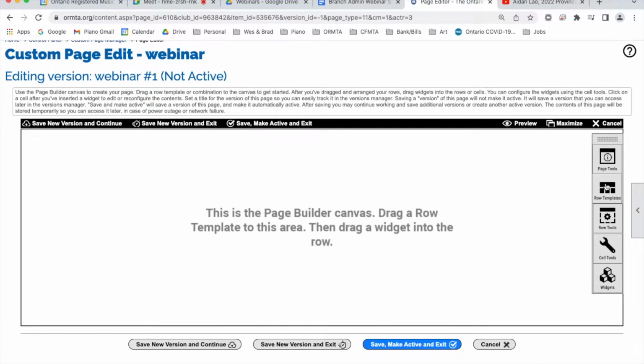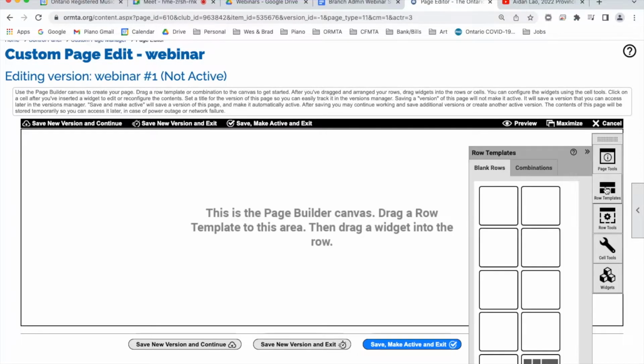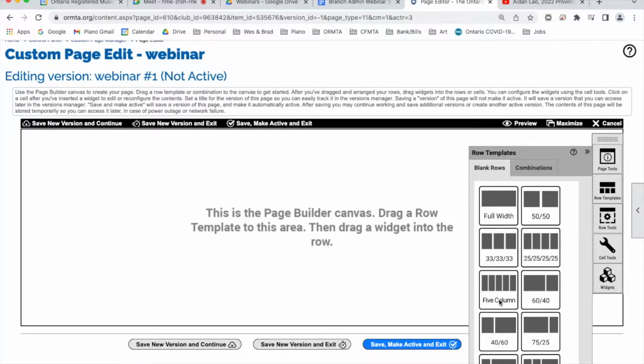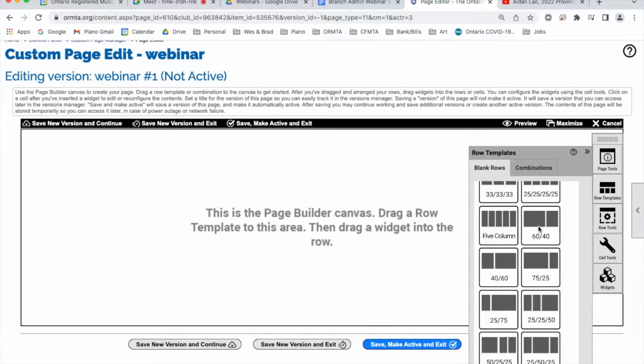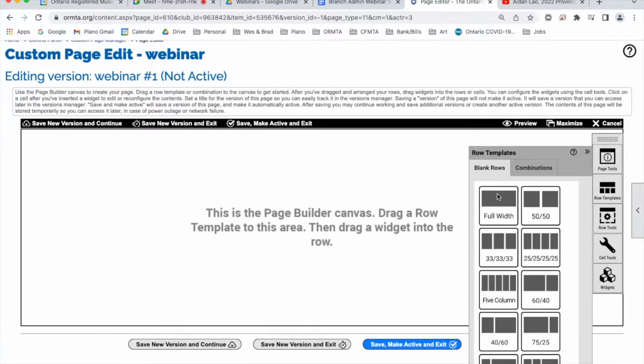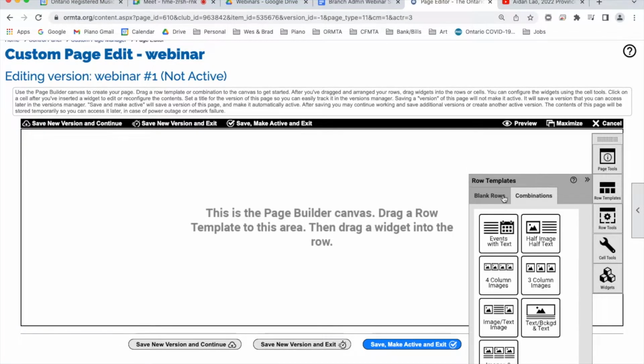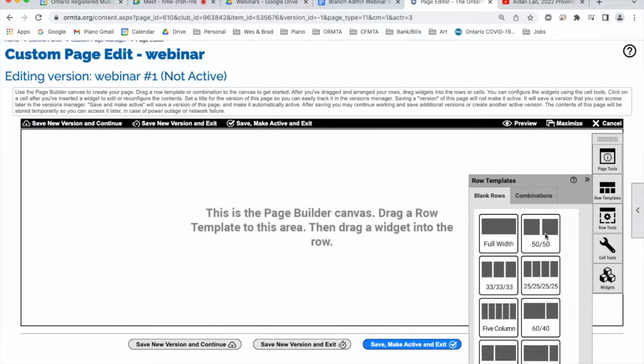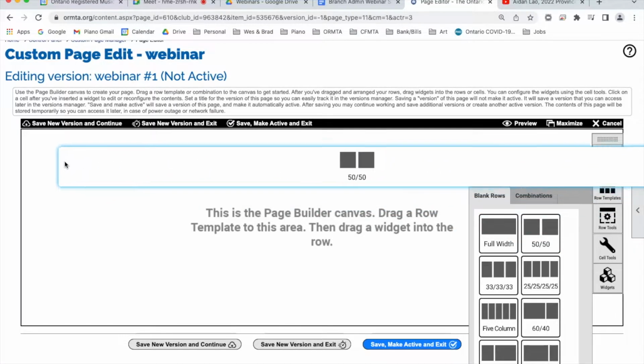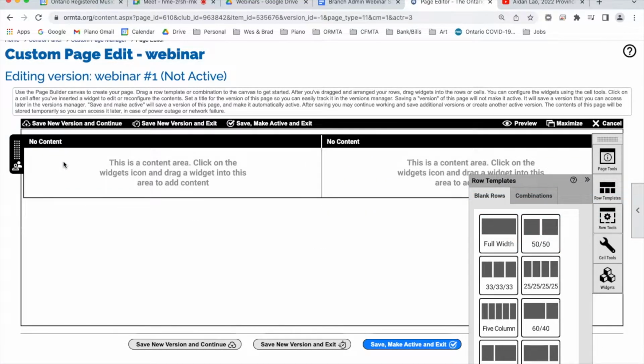So to add content, you'd go to this row templates. They have these different combinations where you can set information in different columns. And then there's these preset combinations over here on this other tab with more specific layouts, like this is an event with a text, and this is 4 images in a row, and that kind of thing. So I'm going to take a row, and you just drag it out and put it right there.